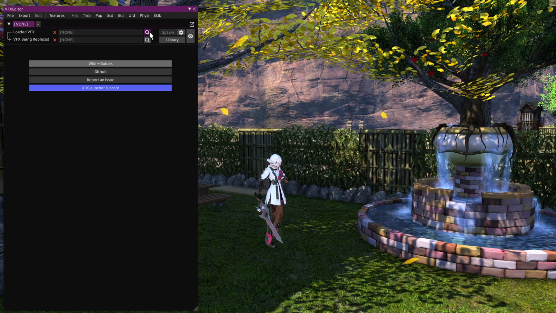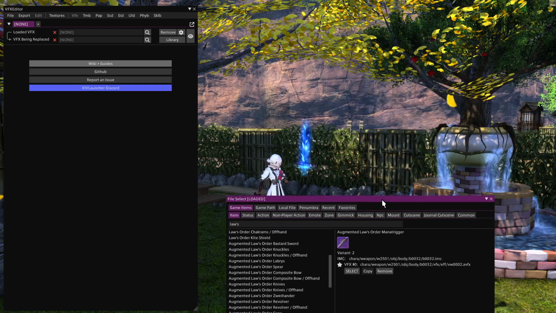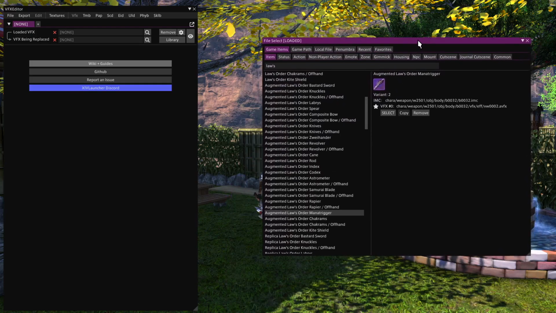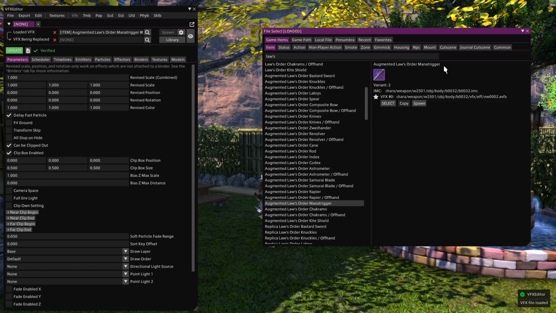Anyway, in this case, what I want to do is I'm going to add the Laws Order mana trigger VFX. So I click the top magnifying glass here. I've typed in laws for Laws Order, and then gone down to the Laws Order mana trigger. And if I spawn this real quick, you can see that it's this bright blue. And so I'm going to click select, and then we'll just go ahead and remove that. The next thing that I'm going to do is copy this VFX path. So we'll click the copy button.